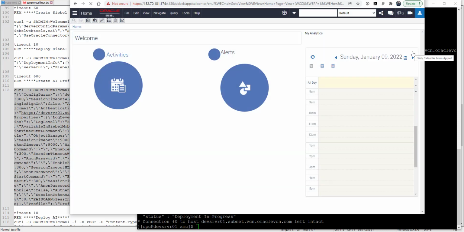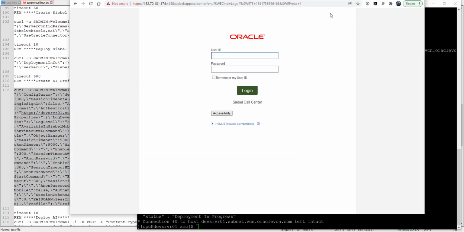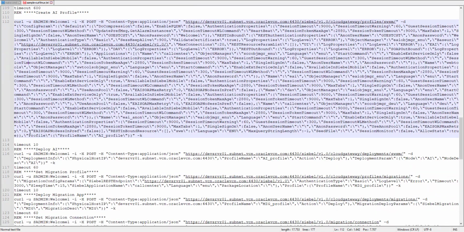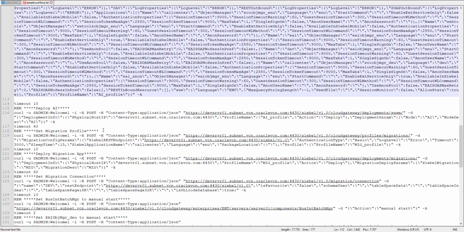It's fine for now, so we verified. We have a successful bootstrap and complete Siebel Enterprise configuration with one server, one AI, a working Siebel Enterprise, and we have not used any graphical interface so far.